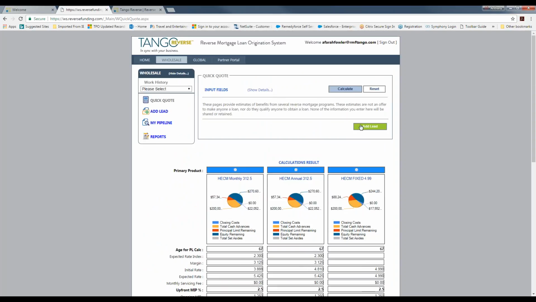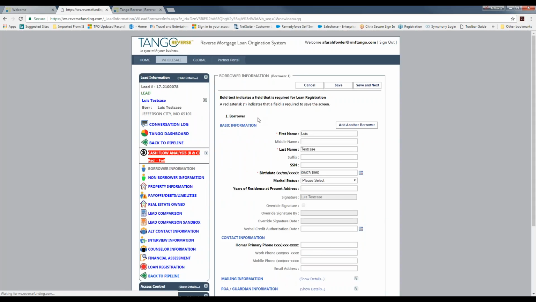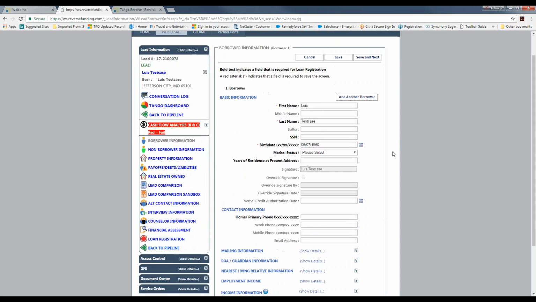Now what you got to do in order to add the lead, though, is you got to pick a primary product. So which one of these is going to be the primary product we're going to be working with? We'll start off with, let's just say, the annual 3.12. Once you do that, then you hit add lead. Lead has been added, hit OK, and everything is in there. So we got the lead information in there, product information, sorry.